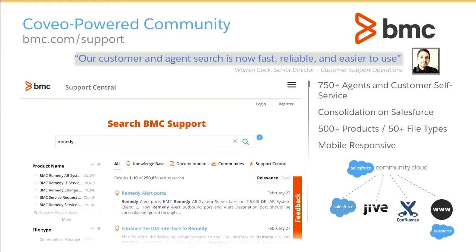So here's one example of this, BMC Software. You guys have all heard of these guys. They're a great Salesforce customer. They're here this week. I've worked with BMC in the past year along with Coveo. They had a number of different pieces: Salesforce, Jive, Confluence, their website, everything out there. They wanted to bring it into a single unified search that gives these facets. And when we think of facets, that's what you see on the left-hand side there.